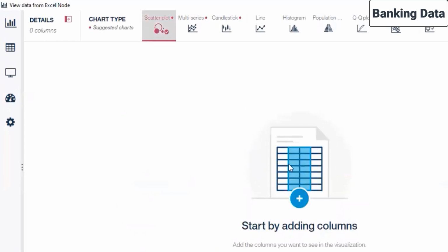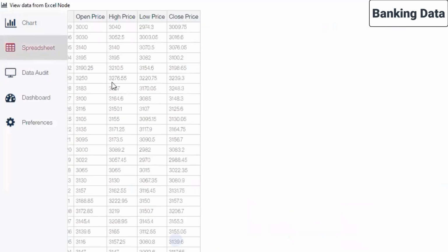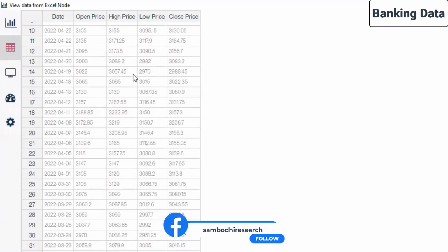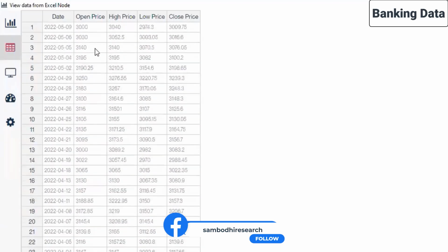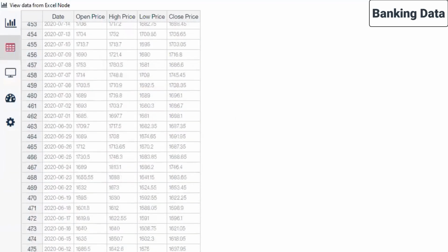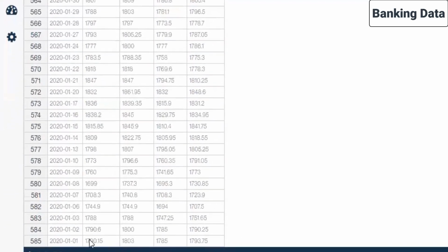Okay, start by adding columns. You can also see it as a spreadsheet. So we can see here the data that we have imported: the open prices, high prices, low prices, and close prices. If we scroll further down, there are 585 rows with 5 data points each. So all in all, it's close to 3,000, or just under 3,000 data points that we have imported.